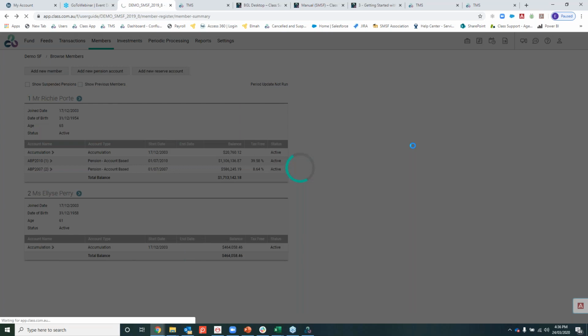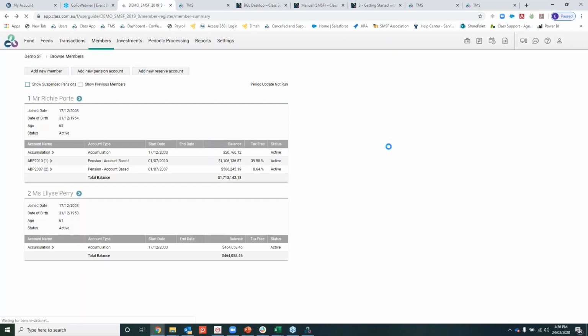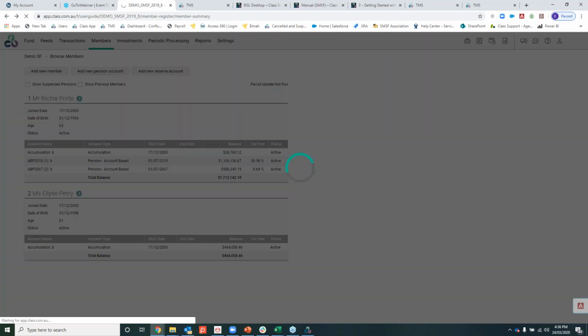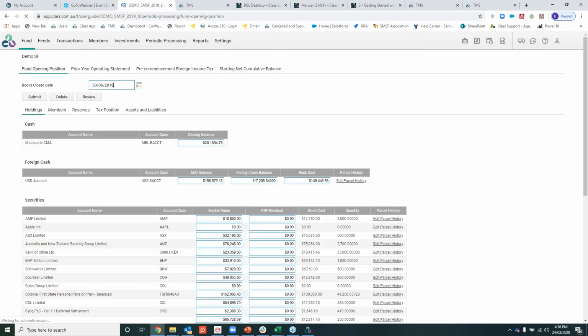Now, if you've got an issue with something like a cost base, or you want to make changes to how something was allocated, you can do that from the load opening balances screen. So if I go to fund and load opening balances, when a transitions consultant fills out an Excel fund loader and loads that to class, it essentially lodges itself in the load opening balances page. So this is where the opening position of the fund can be found.